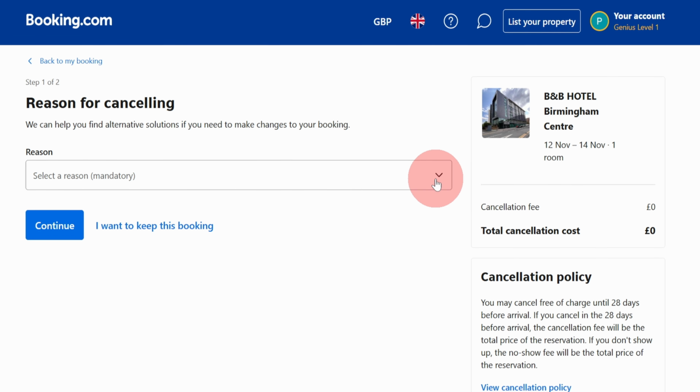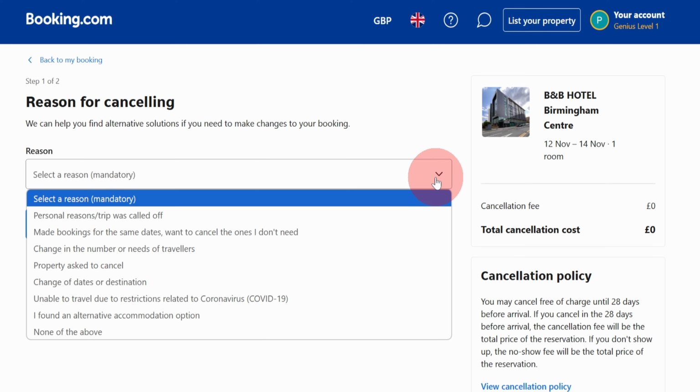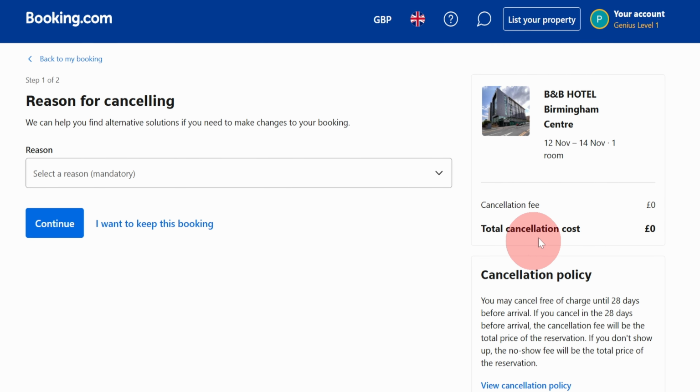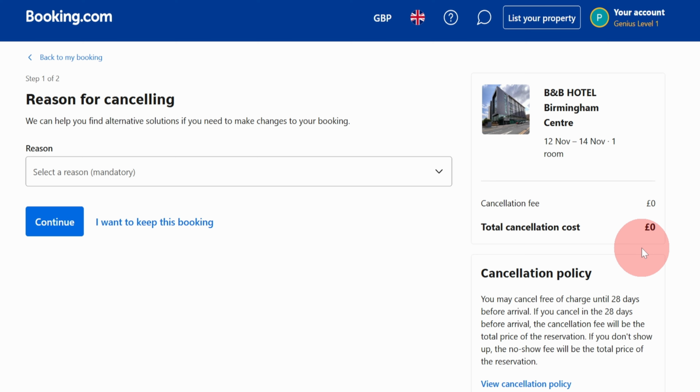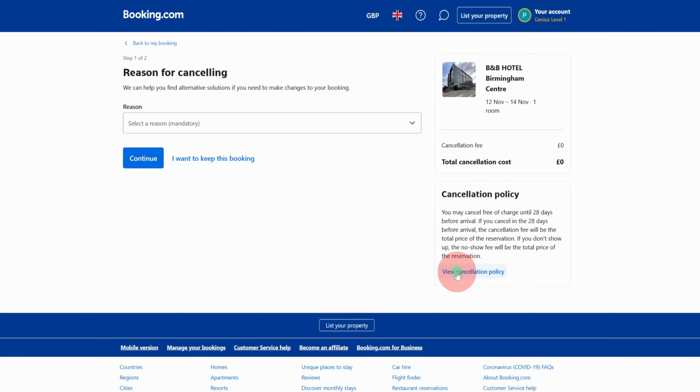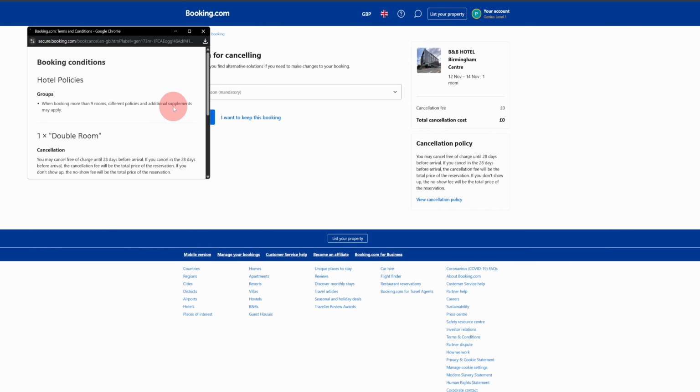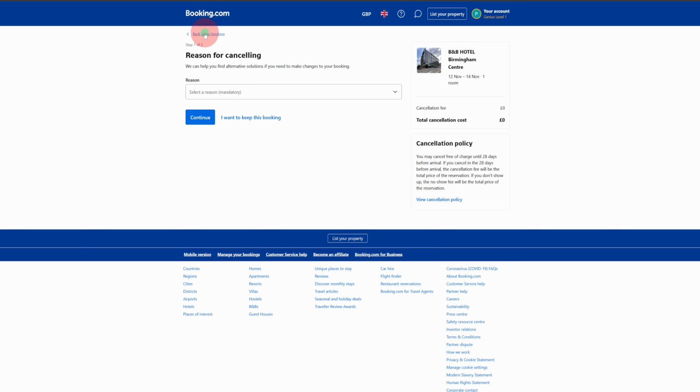And here you first need to choose a reason why you're canceling it. Choose the most appropriate reason. And here on the right hand side, you will see if there is any cancellation fee applicable on your reservation, depending on what was the cancellation policy you choose when you made the reservation. If you want to see the full details of the cancellation policy, you can click on this, and that will open up the details on a separate window. And once you're happy with it all, just click on continue, and that will cancel your reservation immediately.